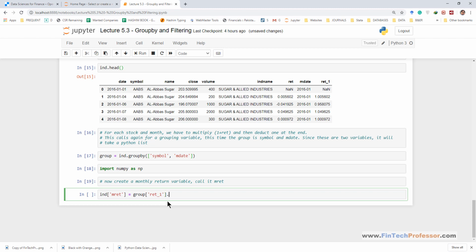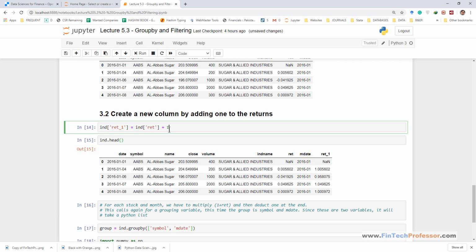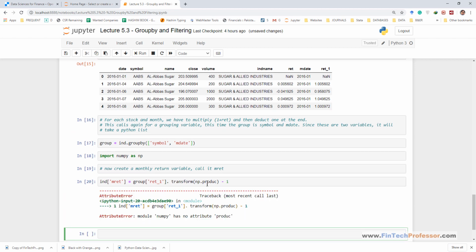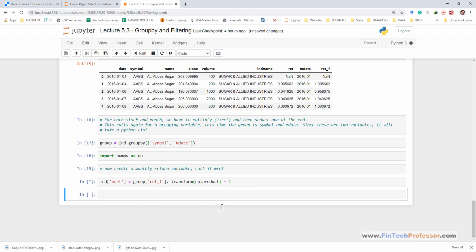And here we also use a method called transform. And then within the transform method, we use the np library and its function or method product. And we have to deduct minus one from it because earlier we added one to the returns. Here we added one. After the multiplication, we have to deduct one back. So let's correct the spelling error. It has to be product. And now, if we check the data frame again, ind.head, let's say we want to read 10 lines.